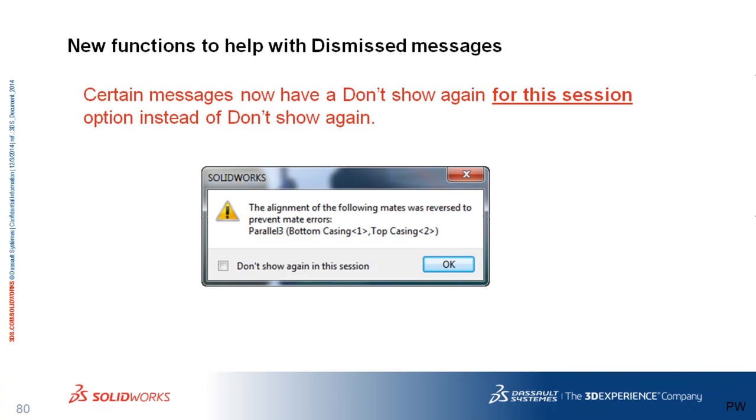Another great one that they've added, and we've been asking for this one for a while, is you can dismiss the message just for this session. So for instance, like the example you see here with mates that are reversed, you're dealing with a lot of problems in this assembly. You don't want to necessarily destroy that message or close it for good, but in this session you don't need to see it anymore. So now they've added that flexibility to some, not all, but some of the commands, which is a huge help.